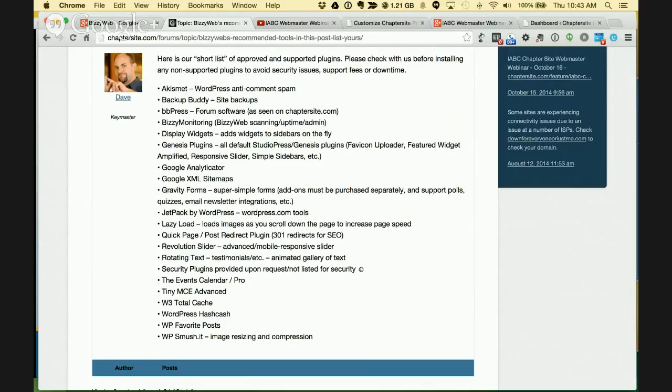Lazy Load actually speeds up your website by only loading images that you can see on the screen. Quick Page Post Redirects, that's 301 redirects for search engine optimization. Think of it as an address forwarding form to allow you to go from your old page to your new. If you change the site structure of your website, this is what tells Google where your old pages went so that you don't lose the link juice from those pages.